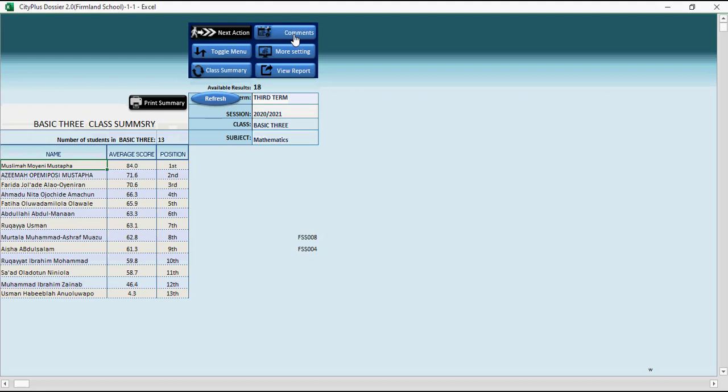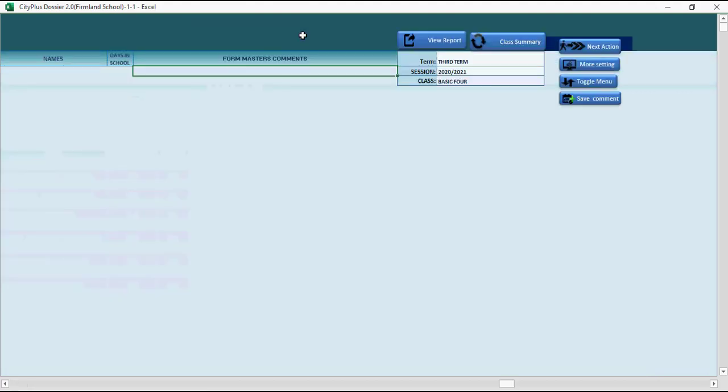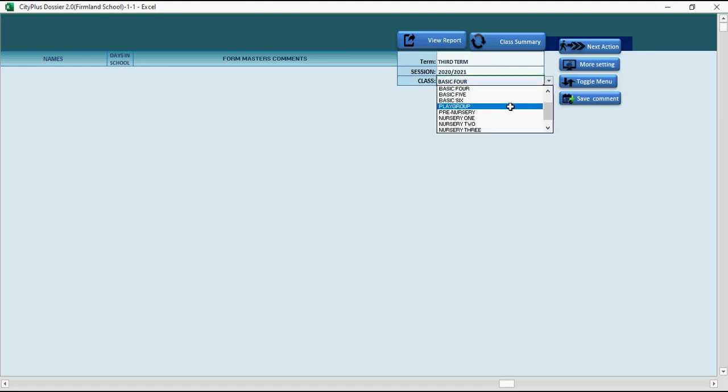Now we can view. Let us come here to view the result. Before the result, let us add comment. We click on this comment, and then we come here, we select the term. Let's also select basic 3. You can select any class you want, all the classes you enter.